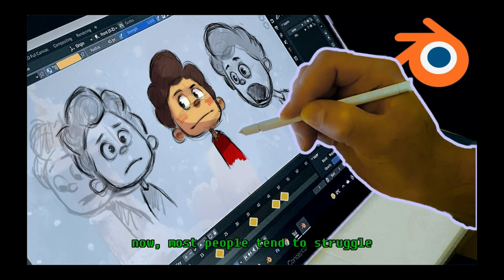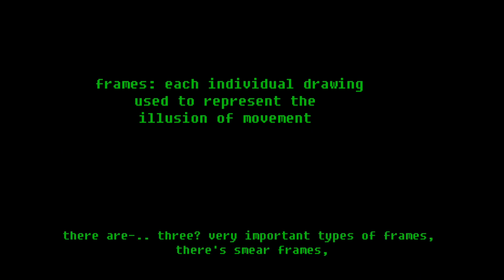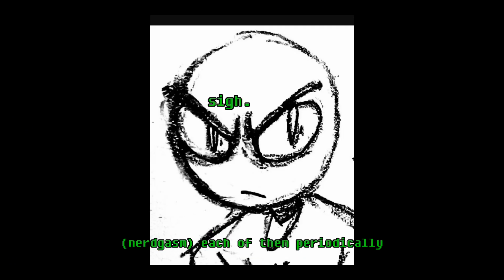Now, most people tend to struggle due to their inability to recognize what type of frames they need to use. There's 3 very important types of frames. There's smear frames, impact frames, and static frames. We'll get into each of them periodically.